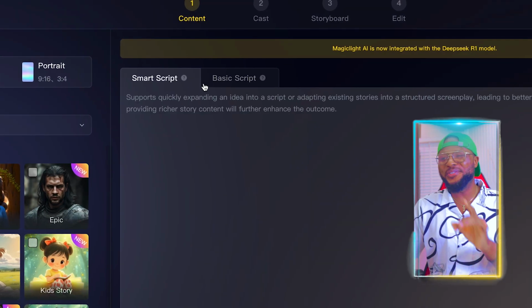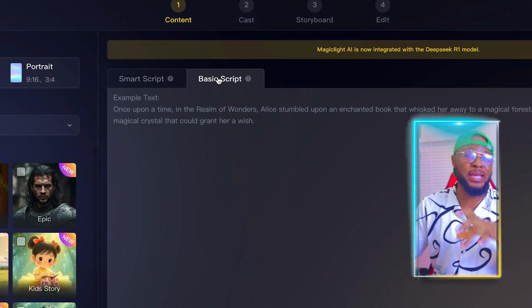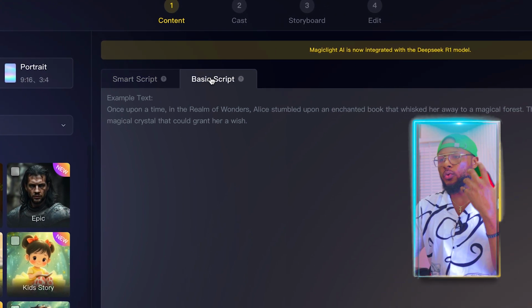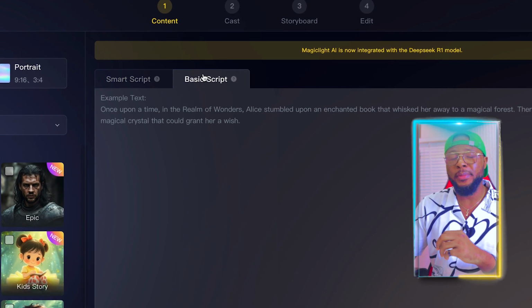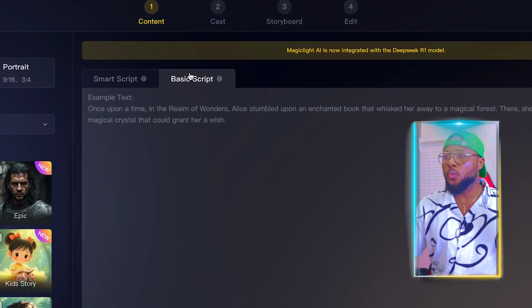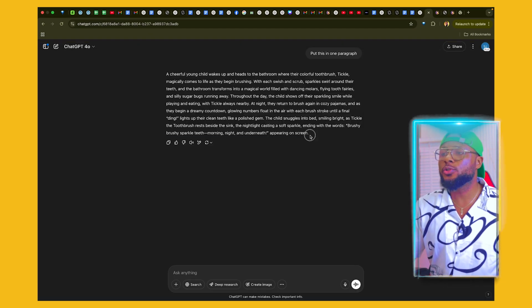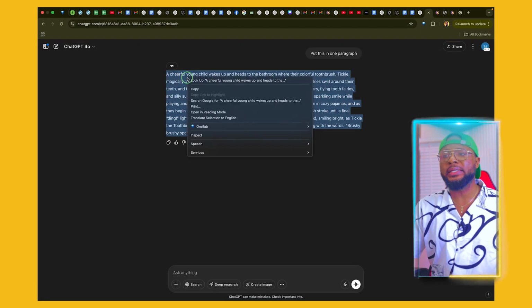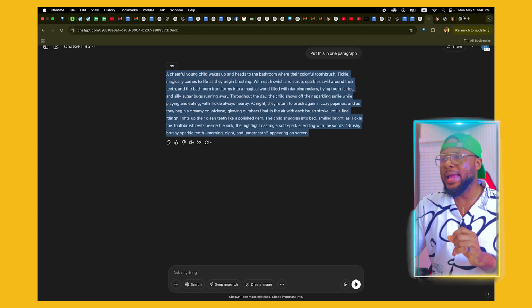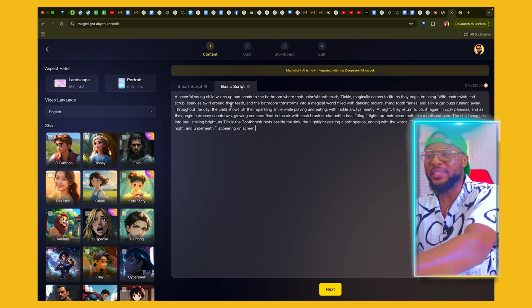But the one I usually use is the basic script, just because sometimes I want my script the exact way that I want it. So now that ChatGPT has generated the script for me, I don't want it to be altered. I want to get the exact same result. So what I'm going to do next is come back to ChatGPT, and I'm going to copy this storyline that ChatGPT generated for us, and we're going to come back to Magic Light, okay? And we're going to paste it like so.